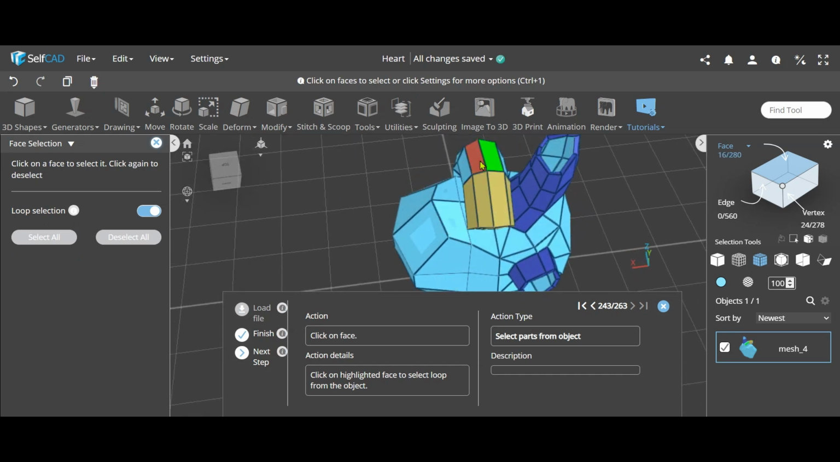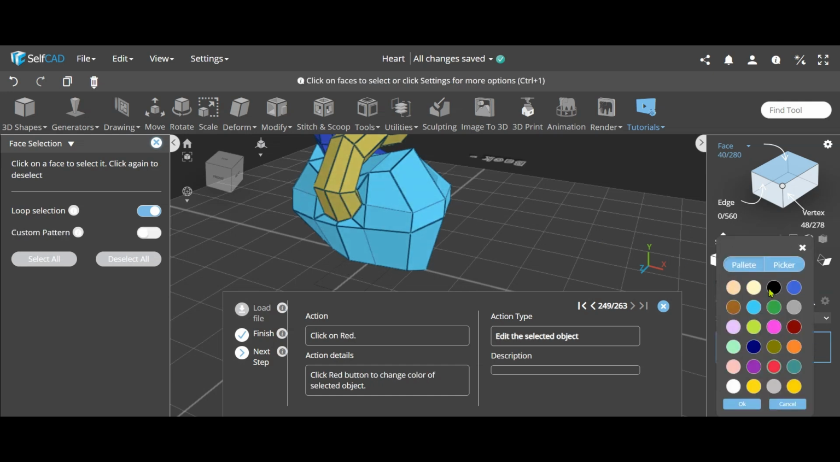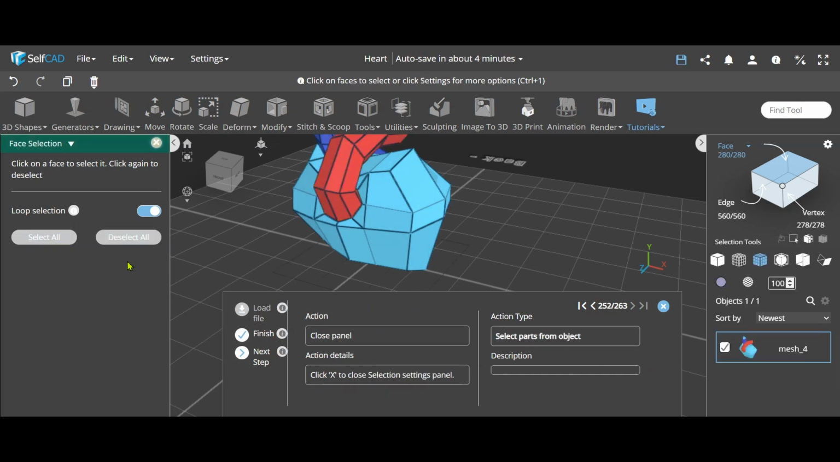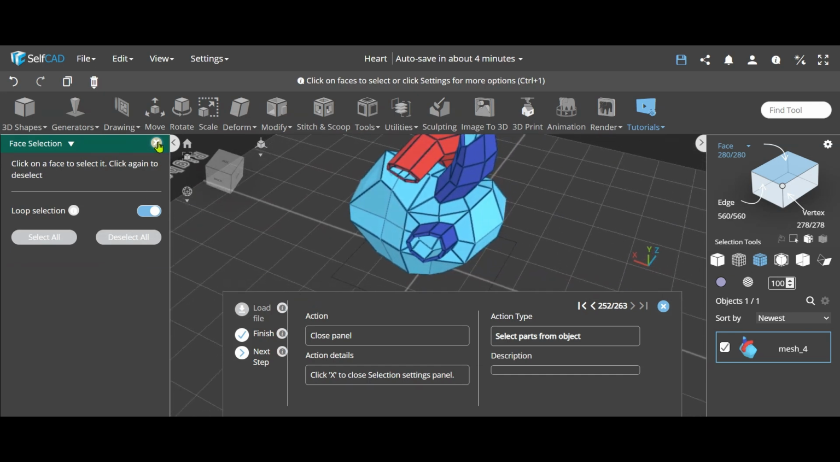But nonetheless, we select here the new loops, and again, it's the same thing, just coloring here. And now we're going to color this one over here. And again, deselect all. And then, oh, we just closed the panel.